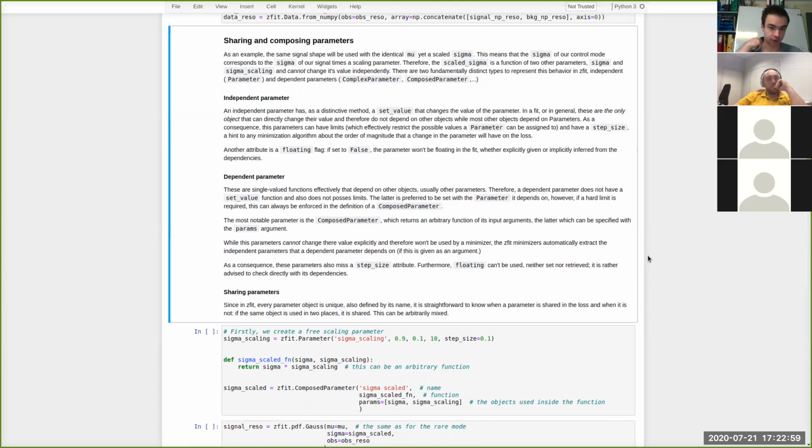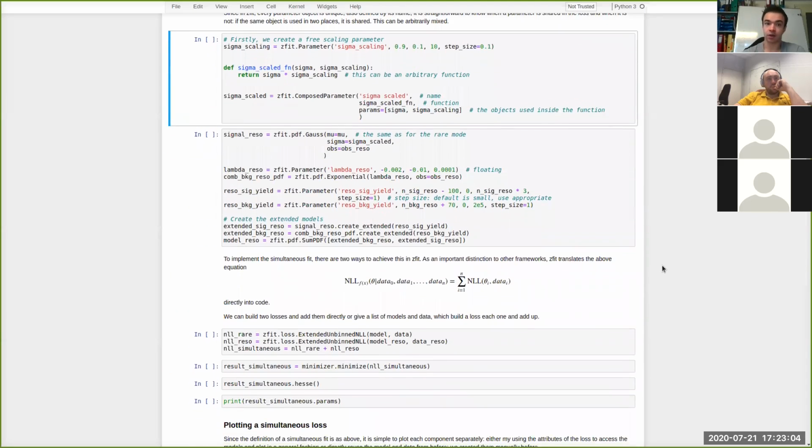Now sharing a parameter in zfit is, I would say, straightforward: when we use the same parameter object in different PDFs, it means that the same parameter object will be used in different PDFs. What we're going to do first here is we create a compose parameter. So instead of using the same sigma, we introduce a scaling, which can be more meaningful for some things to know. And how we do that is we can just create a function that takes sigma and sigma scaling, or let's say just two values, and this is what we return.